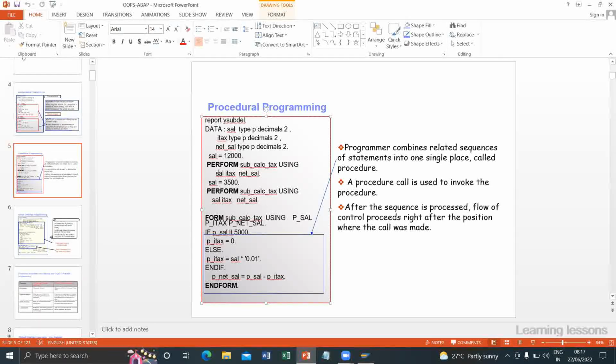Again, I am calling the same subroutine. If you see FORM and ENDFORM, whatever code we wanted to repeat, we put into a single subroutine and we are calling it twice, by passing a dynamic value. Salary is a dynamic value. 3,500 we are passing. So that is why here we are getting P sal, P ITax, P net sal.